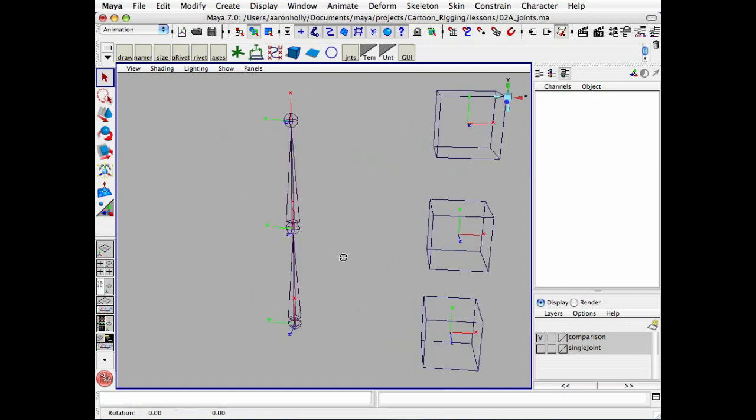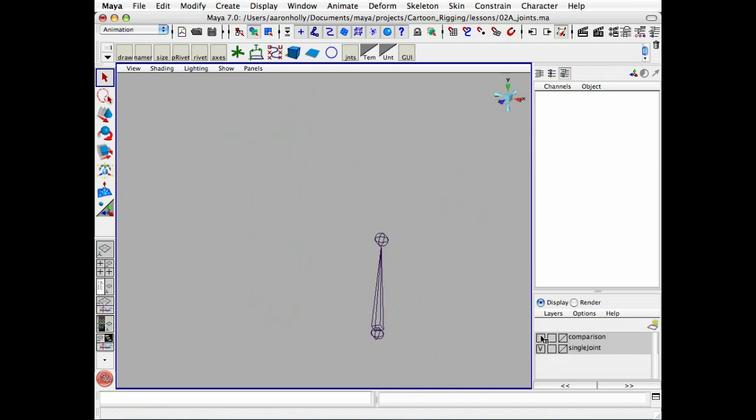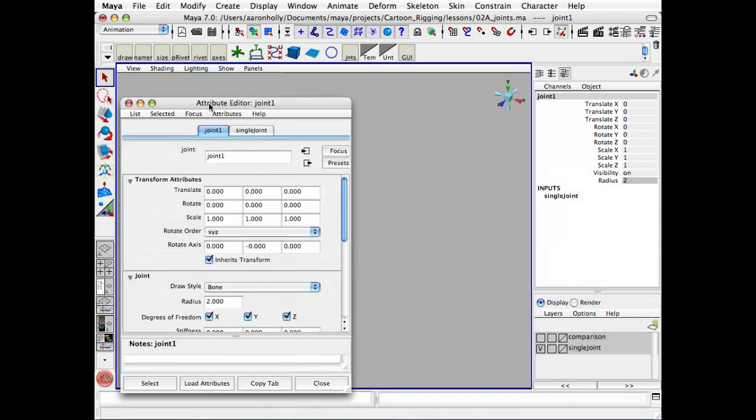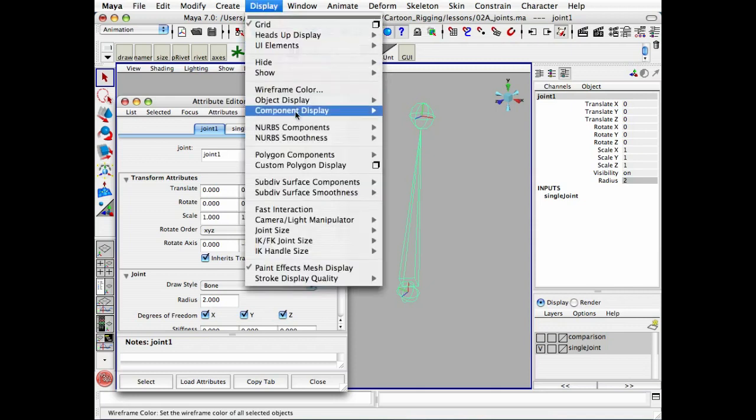Another interesting thing with joints is rotation order. I'll switch back to our single joint here. Every object, every DAG object in Maya which can be transformed has a rotation order. Let's open up our attribute editor. And here we can see in rotate order, it's set to X, Y, Z. And what this means is this is the order from top down that the rotations are evaluated on this character. So let's display our local rotation axis.